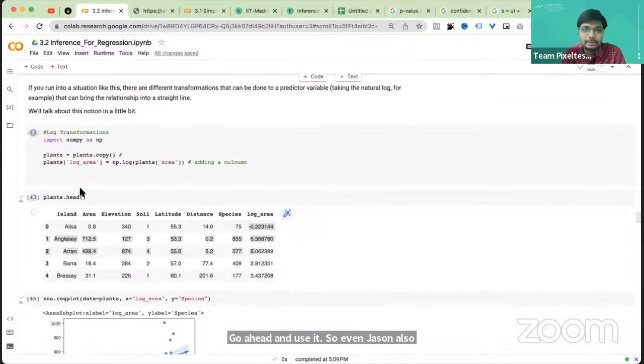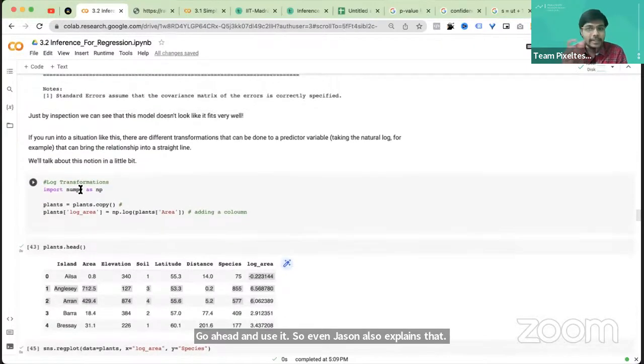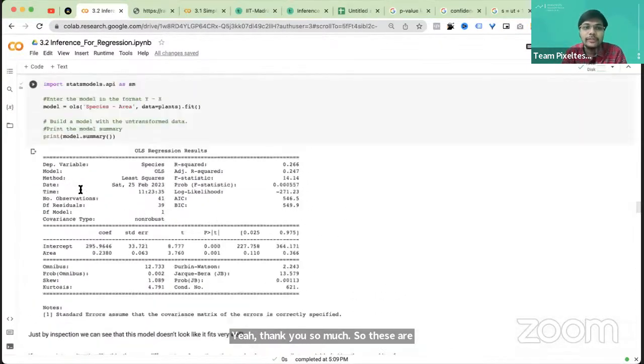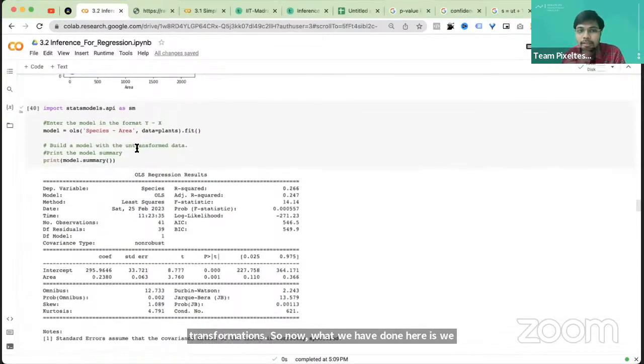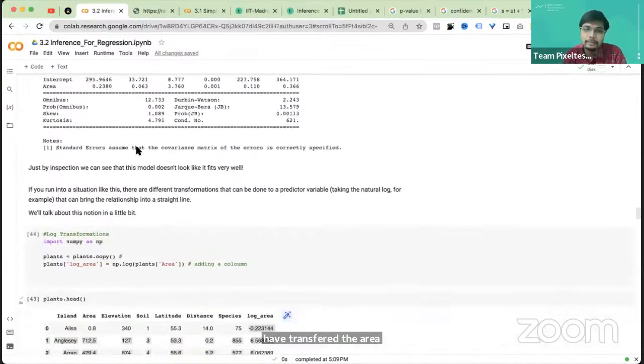Yeah, thank you so much, Ritesh. So these are called transformations. What we have done here is we have transformed the area into logarithmic, right? So this is called a log transformation.